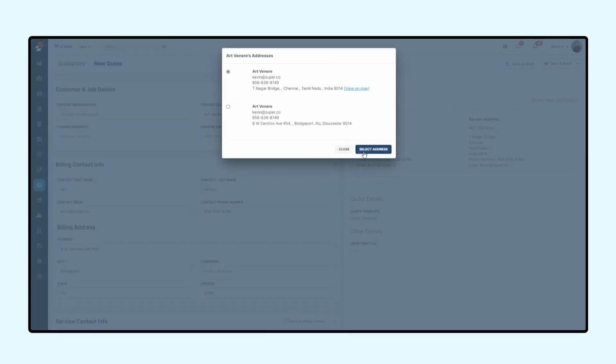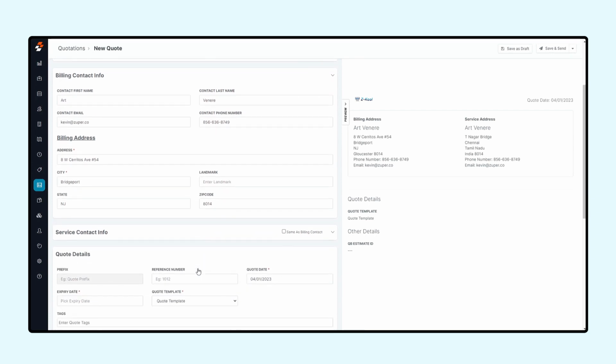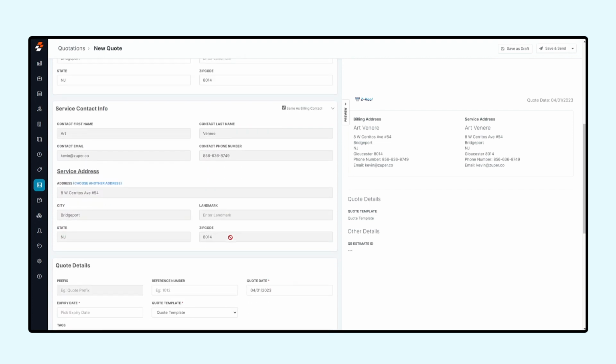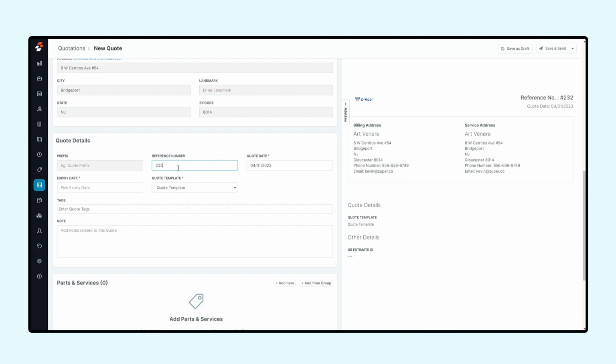Next, you can choose the billing address. If the billing and service addresses are identical, you can select Same as Billing Contact. However, if required, you can add a new address as well. Once you enter the service address, you can provide a reference number for the quote.